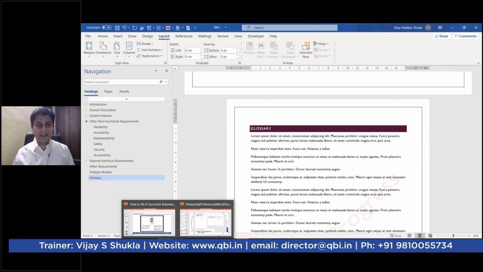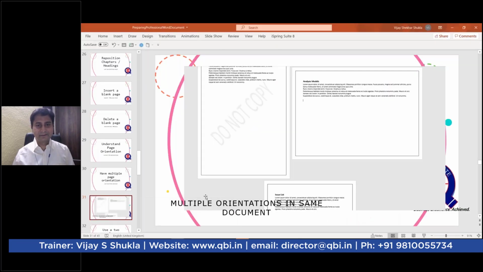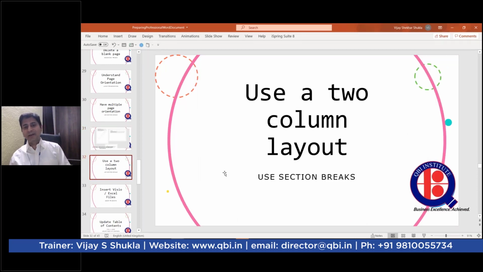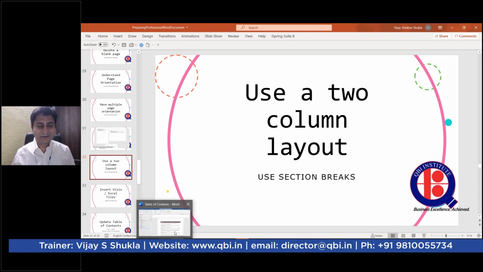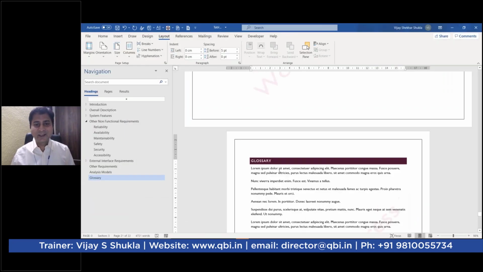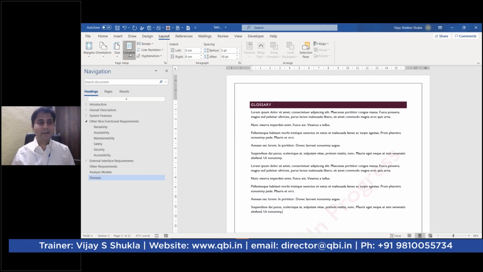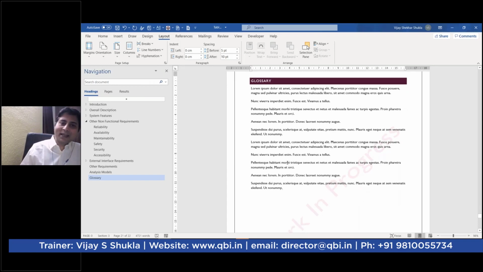Okay, let's see what is next. Use a 2-column layout. Again, if you see this document, sometimes in a book there is a 2-column layout, which is this one. These are the layouts which are available: single column, 2-column, 3-column, etc. If I have a brand new section, I can choose the layout. Sometimes even within the same page, you require a 2-column layout.